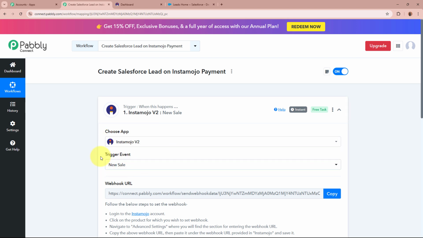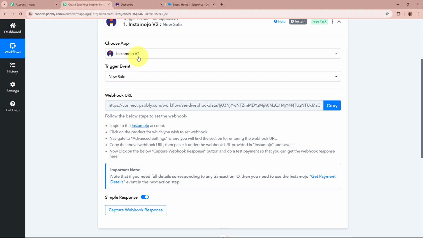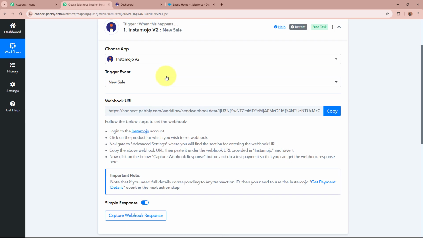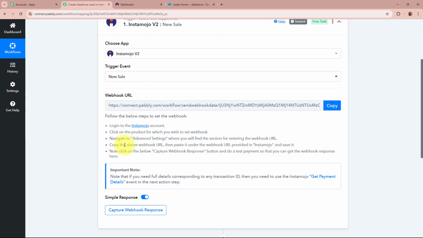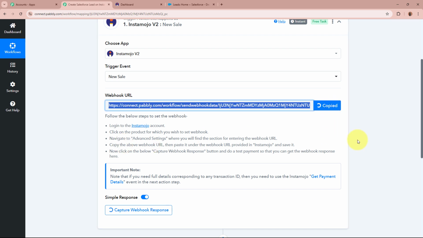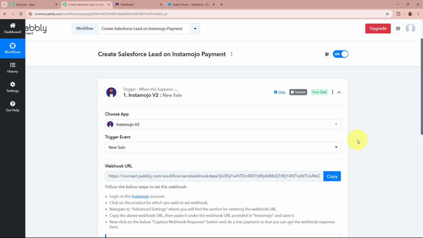After selecting the trigger application and the event, to connect Instamojo to Pabbly Connect, Pabbly Connect has provided us with a webhook URL. With the help of this unique webhook URL, we're going to build a connection between Instamojo and Pabbly Connect by following the steps given here below in the help desk. What I'm going to do is first simply copy this URL from here.